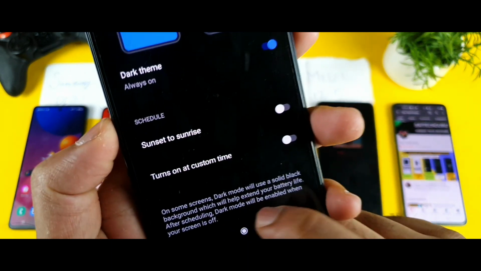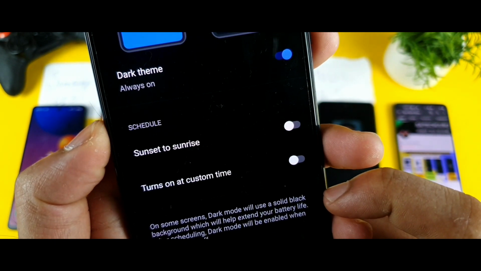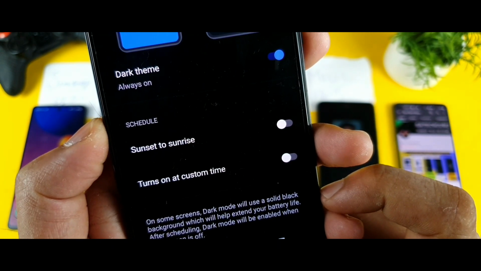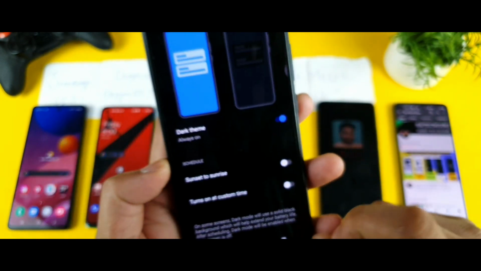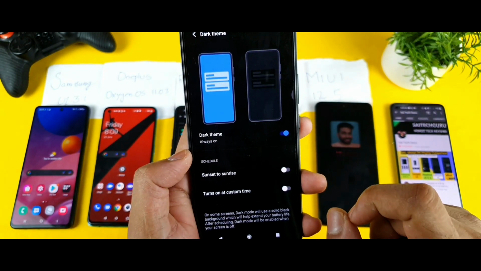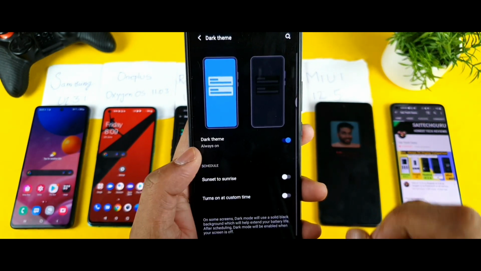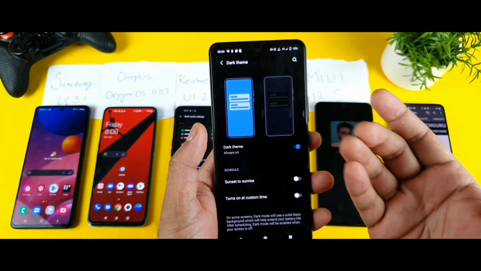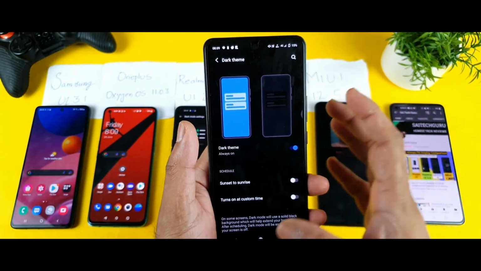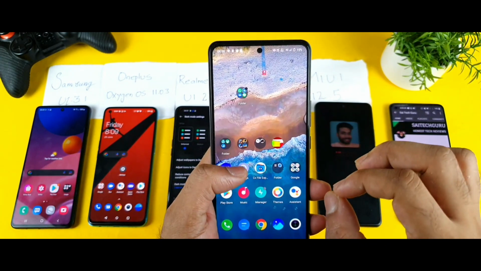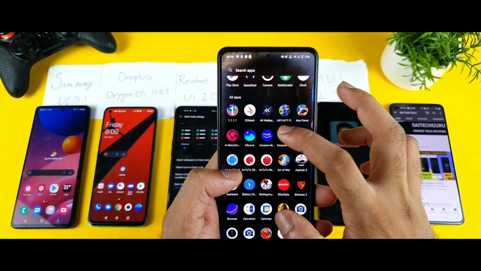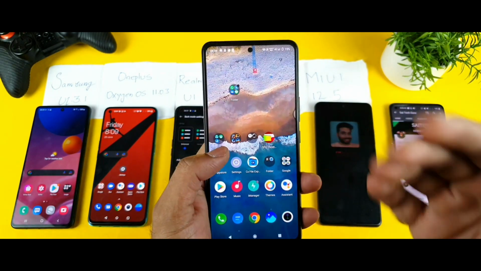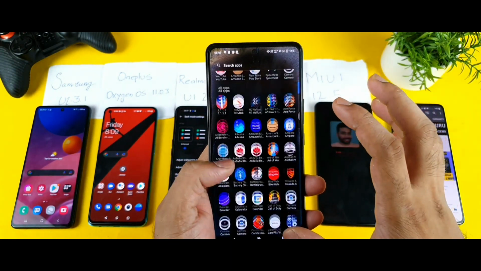And on some screens, dark mode will use a solid black background, which will help extend your battery life after scheduling. So as you can see, this is a message which you got, and there is no option to select individual applications even in this Fun Touch UI. So it's not at all fun to use. So this normal theme, like the dark theme you're applying, that's it, not much. So definitely I could have expected additional applications where you can actually enable it forcefully.